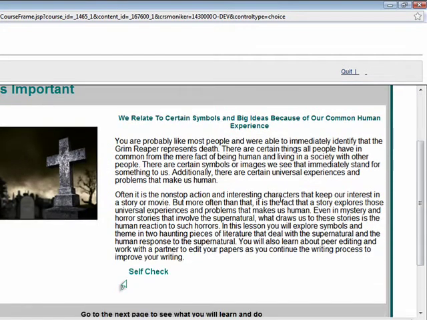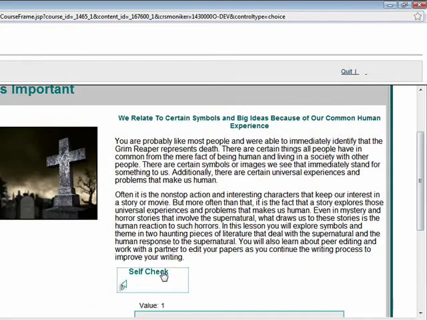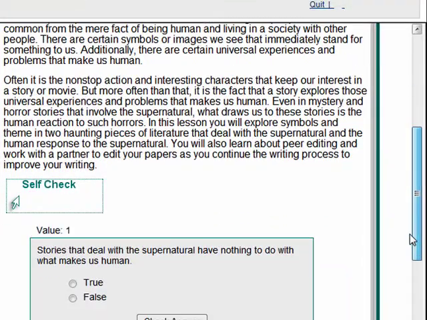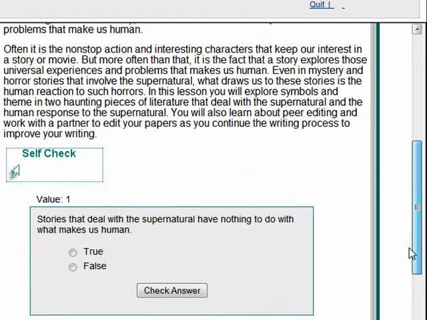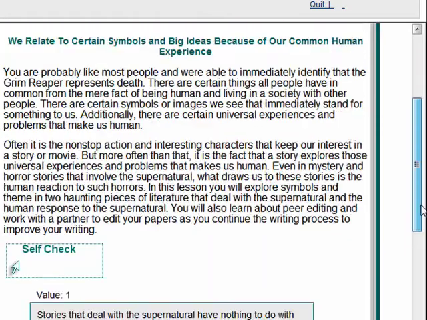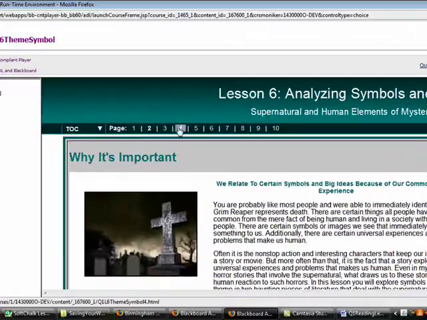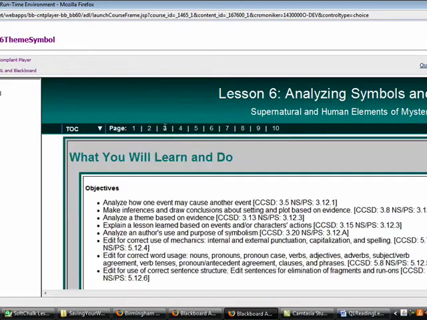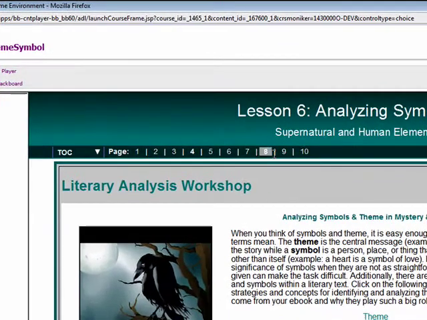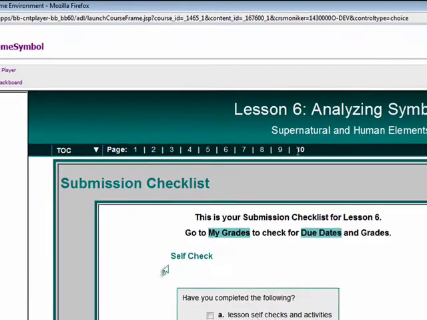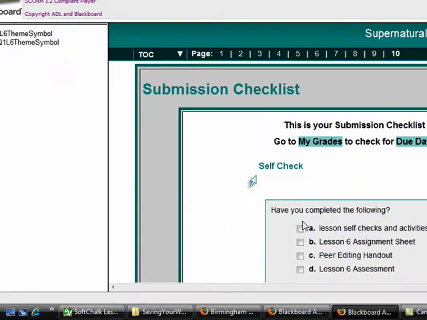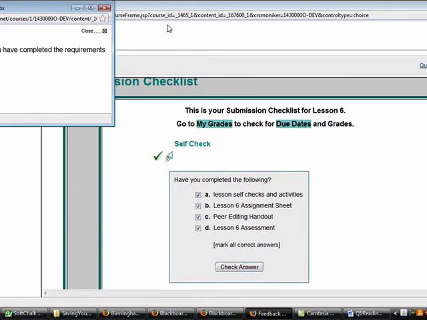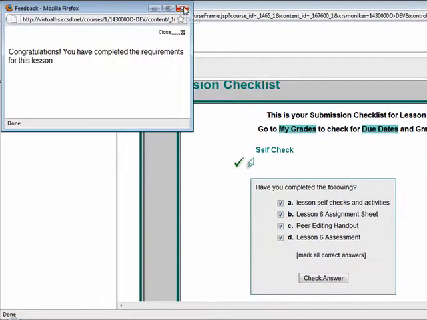Again, I'll read the page and answer the self-check by clicking on it. The points from the self-checks and activities get submitted to the gradebook, so make sure you complete them. Then you can work through each page of the lesson. And then when you get to page 10, you'll see a submission checklist that will let you know everything you needed to complete the lesson. So check those off and check answer. If you've done everything, you'll see the message that you've completed the requirements for this lesson.